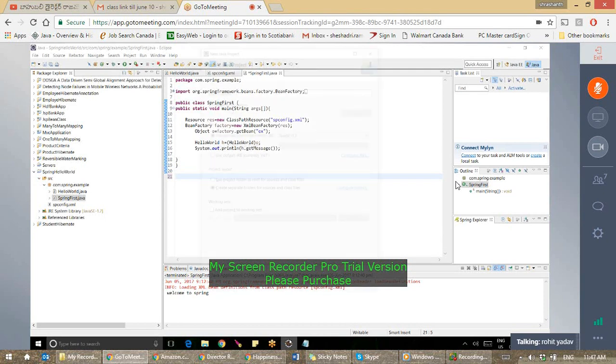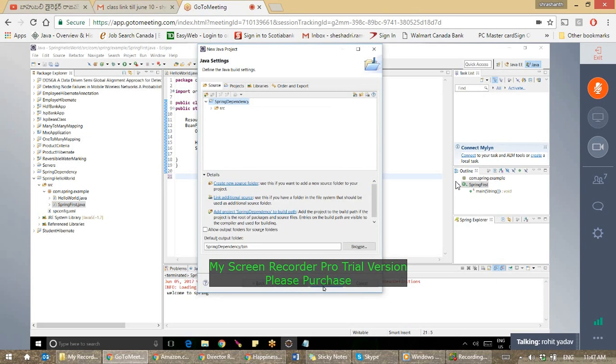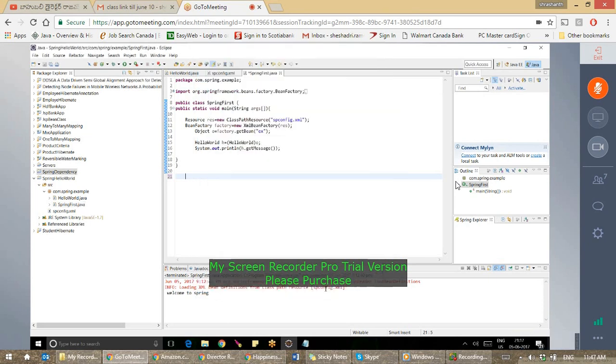So inside the Java project, we have first thing. What is it? Any project name you can specify. So what is the project name I'm specifying? Like Spring Dependency. So Spring Dependency example I can say. So directly I'm saying the Spring Dependency. Click on next and finish the project. So we got the Spring Dependency, right?